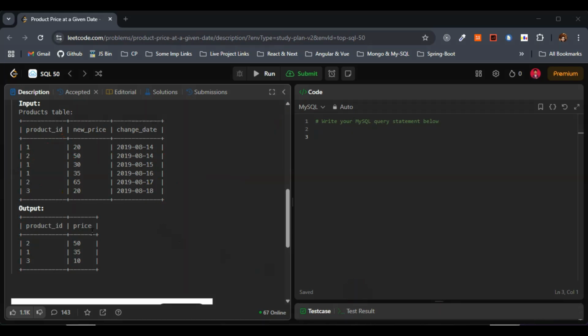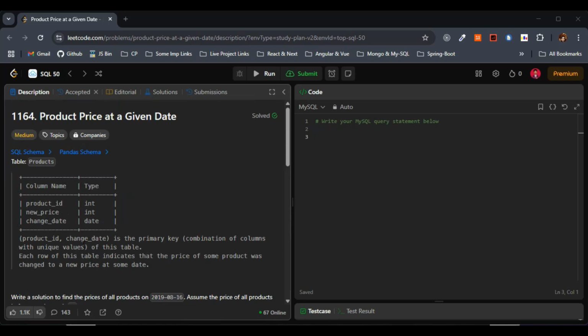This is what we need to do for each product ID. We have 1, 2, 3, so we have returned 1 with the price 35, 2 with the price 50, and 3 with the price 10. We know how we got this price, right? I hope the question and what we need to do are completely clear. First, as usual, let's discuss the approach and then write the query.